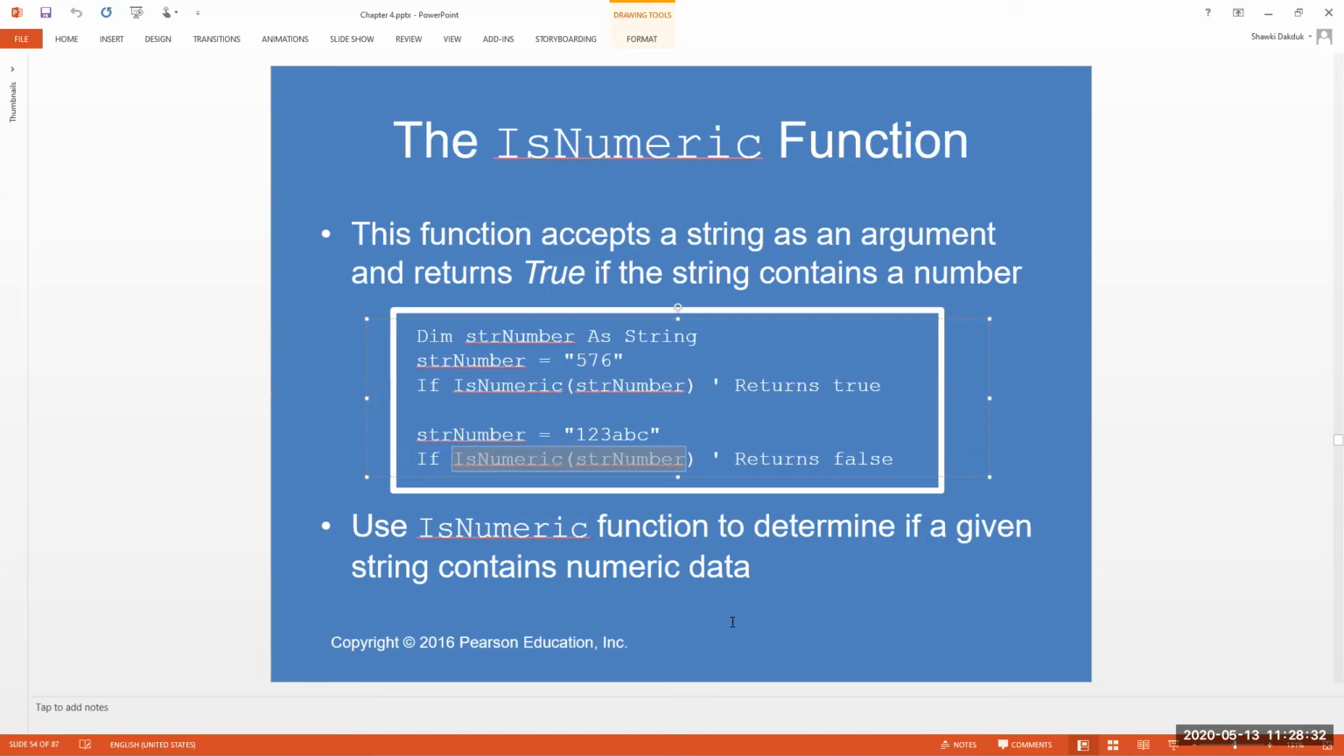For example, if you store in str number 123ABC, you're not going to be able to convert that to a number. So isNumeric is going to return false because it's not a number, right? So use the isNumeric function to determine if a given string contains numeric data. It's one way you can validate that, to make sure that the input is valid.